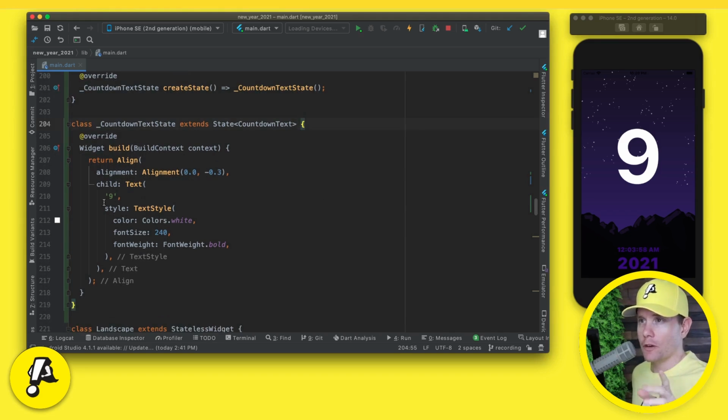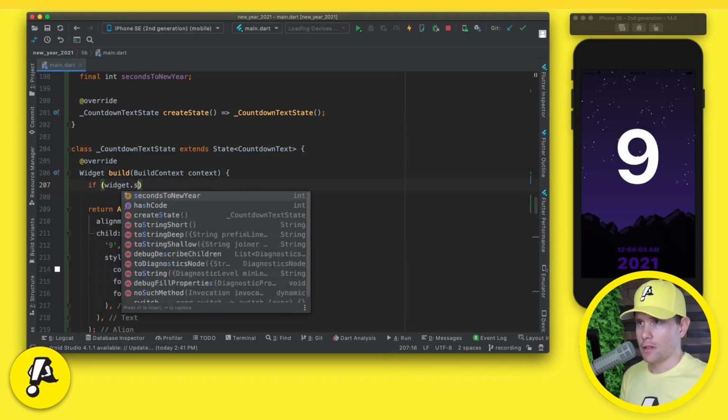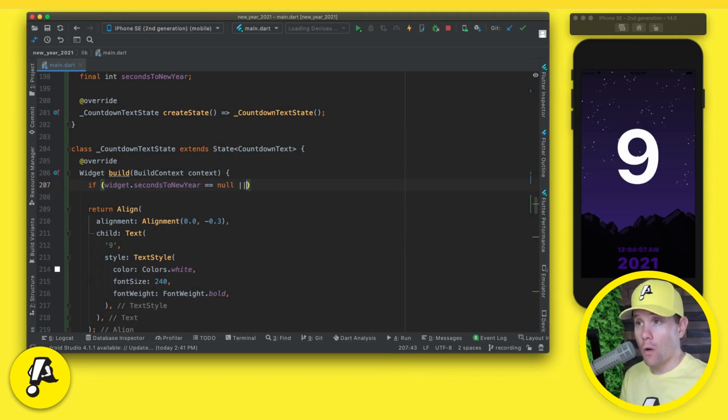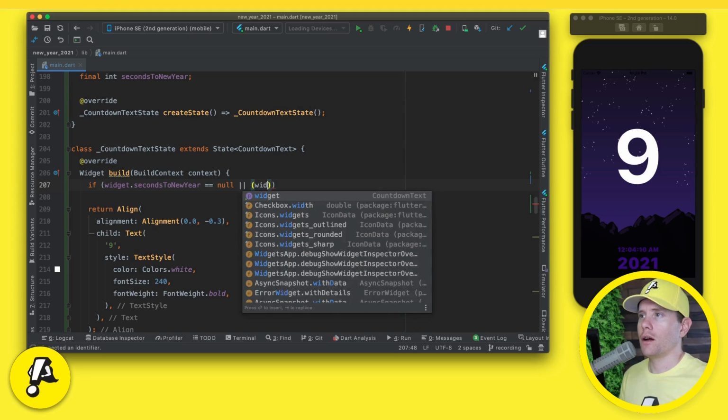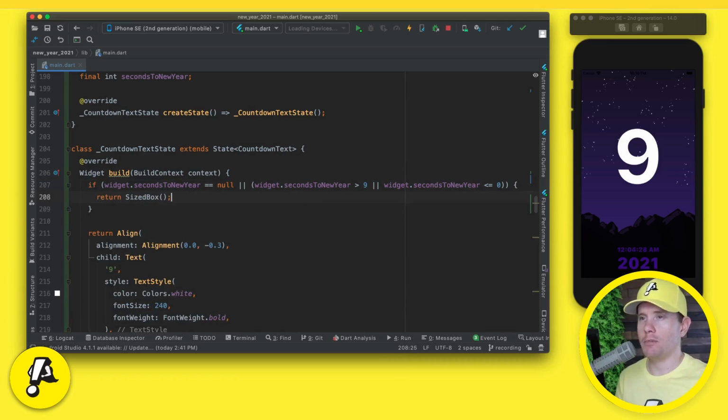First, let's get this number just showing correctly. If seconds to new year is null, or widget.seconds to new year is greater than 9, or seconds to new year is less than or equal to 0. Because when it hits 0, we don't want numbers. We want a whole different display, and we'll get to that. But if any of those things are true, we're just going to return an empty box. We're going to render nothing, essentially. But if the seconds to new year is 1 to 9, somewhere in there, we will render that here.